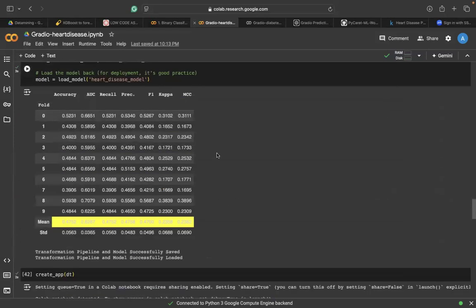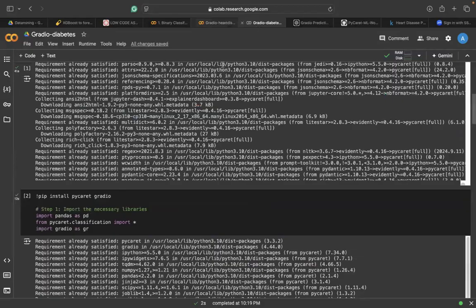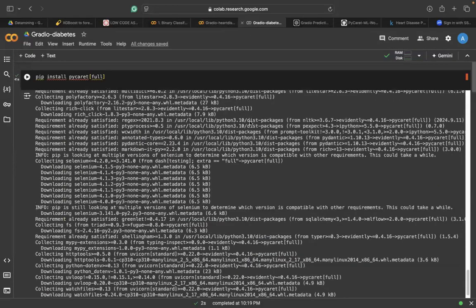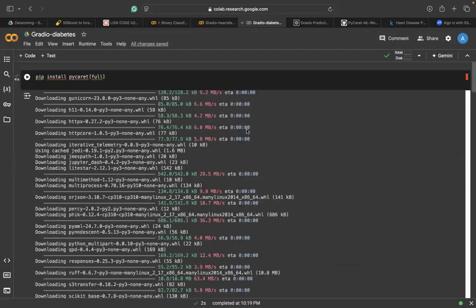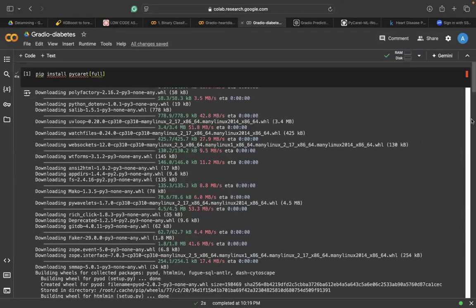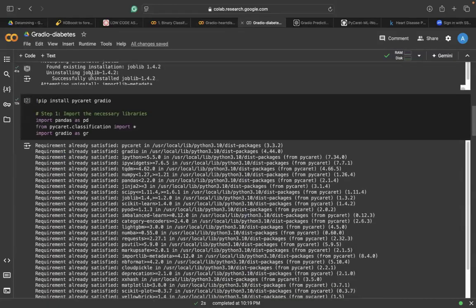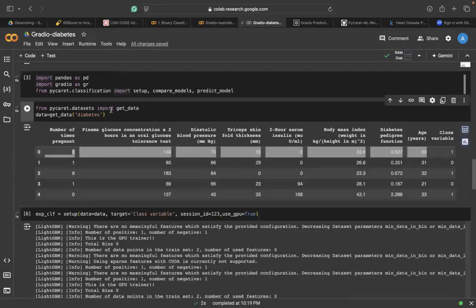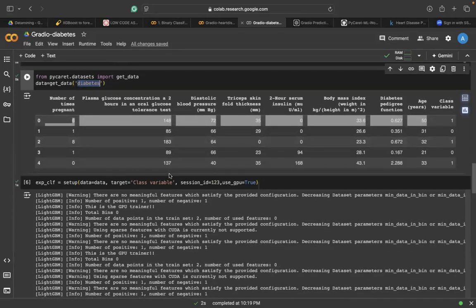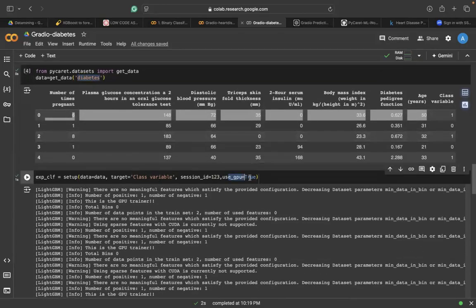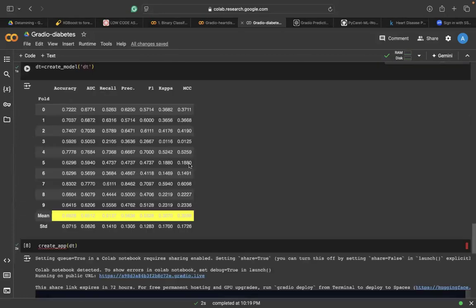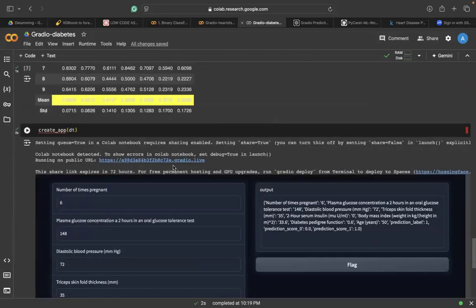So this is my first experiment using Gradio, and for the second one I've used a pre-built dataset on diabetes. The steps are the same: install PyCaret, and import all the necessary libraries. Then here I'm getting the default data set that they have for diabetes. As you can see, this is the setup with use GPU equal to true, and this is the target variable we're trying to predict. Then create model, create app.